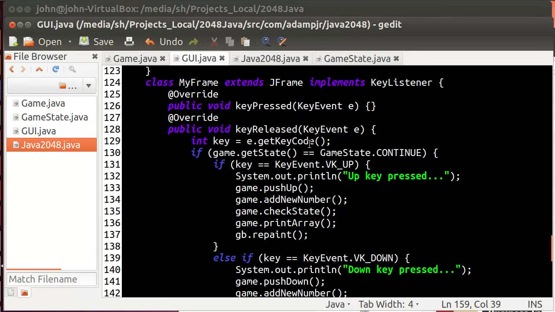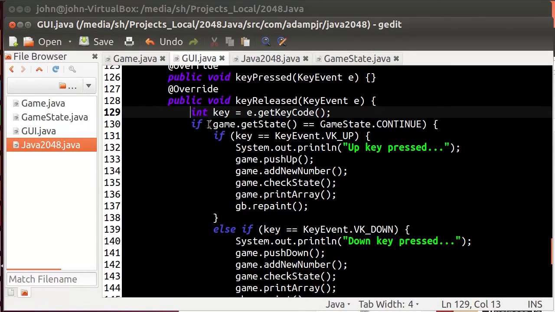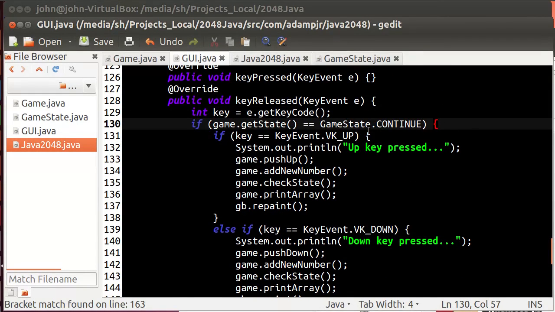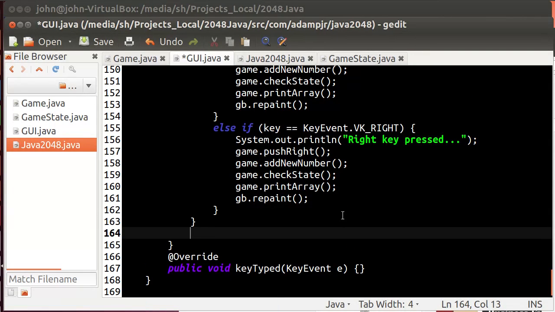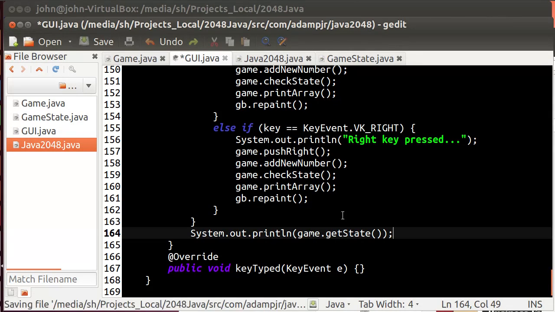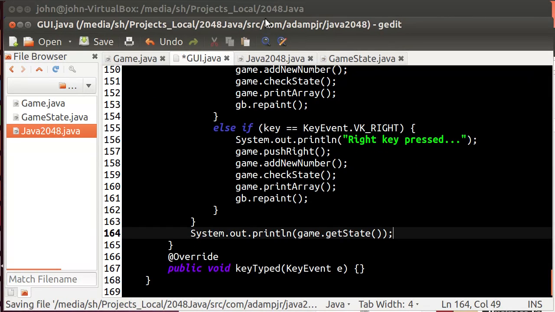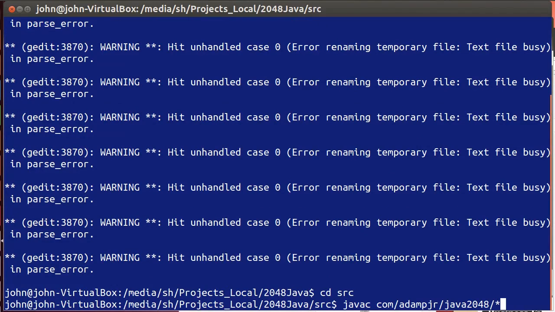Now, to make sure this is all working properly, outside of this game state check, at the end here, I'm going to print the game.getState. So hopefully it will tell me when the game state changes. So let me see if this right here will compile. That'll be the first challenge.